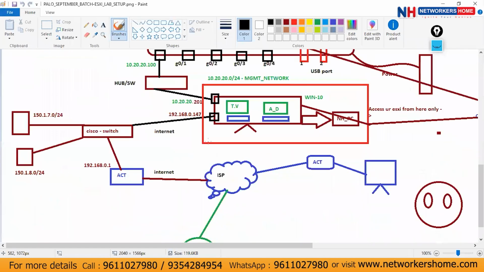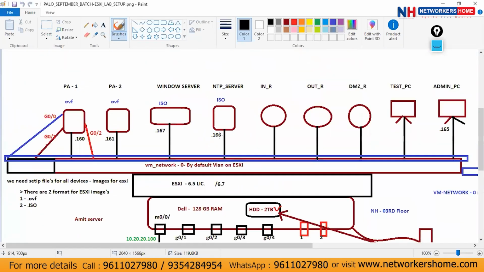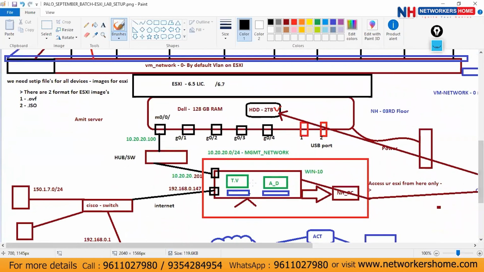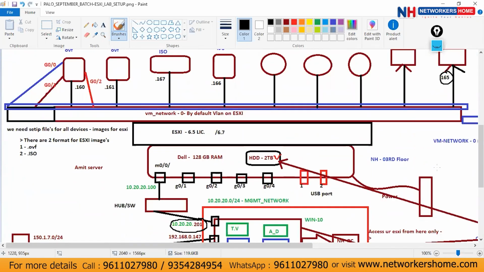What I have done, see guys, this is my admin PC. The IP is .165. This is my PC here, guys. What IP am I using? From the same network I'm using the IP. So from where to where have I done this thing?